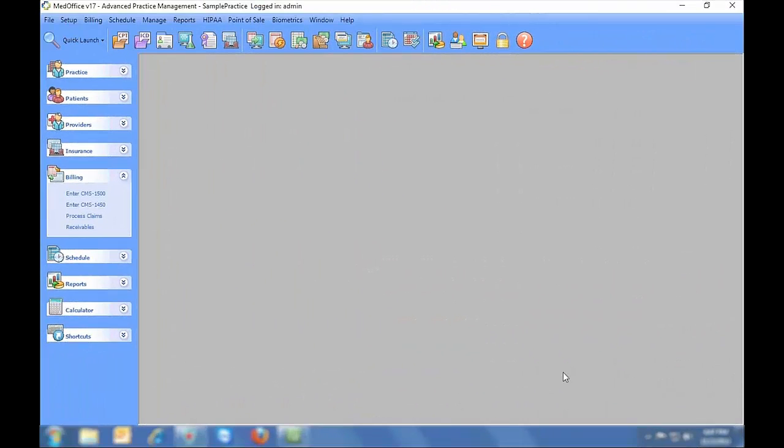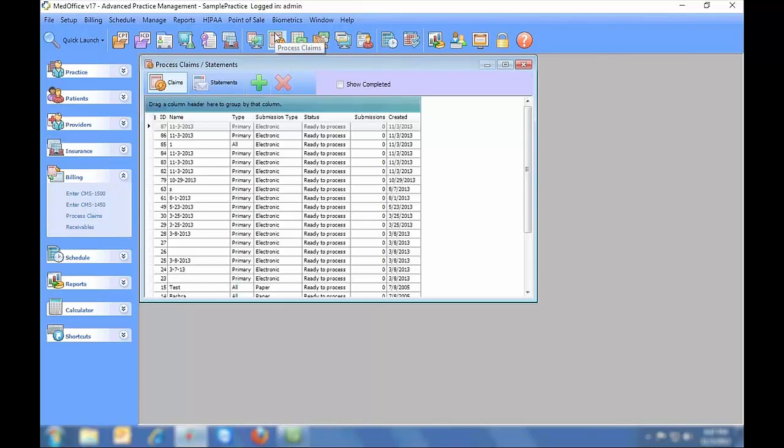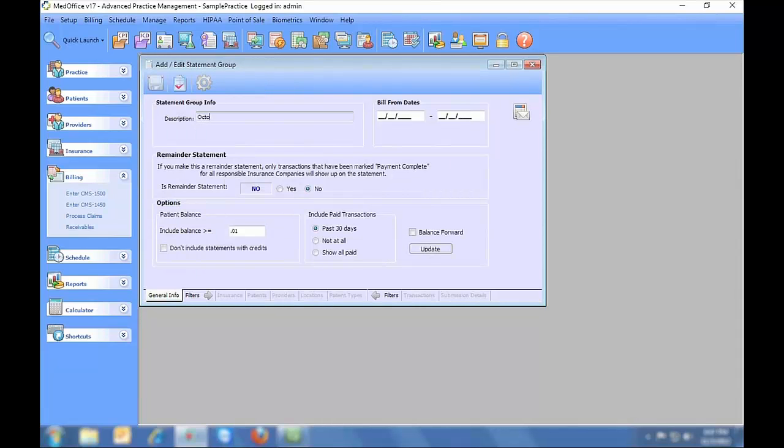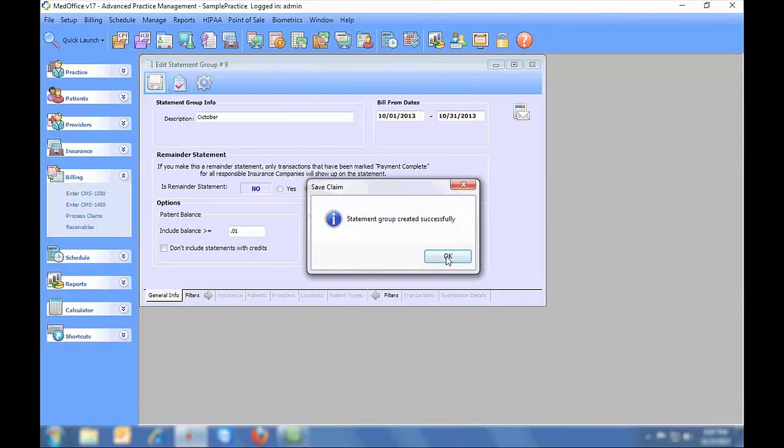Lastly, let's review how to generate all your patient statements at once. Go to the Process Claims tab. Click on Statements. Then click on the green plus sign, and then select the Bill From Dates for the time frame you wish to view. This gives you the ability to generate all of your patient statements from specific dates at once, instead of viewing each patient separately, like I showed you earlier.